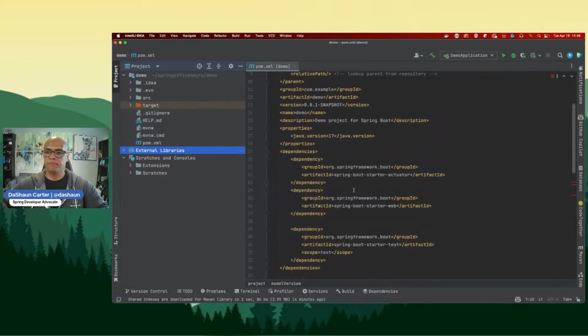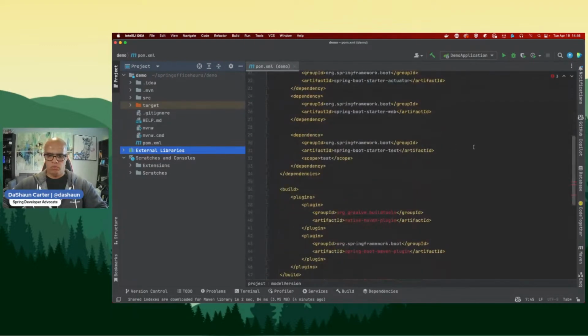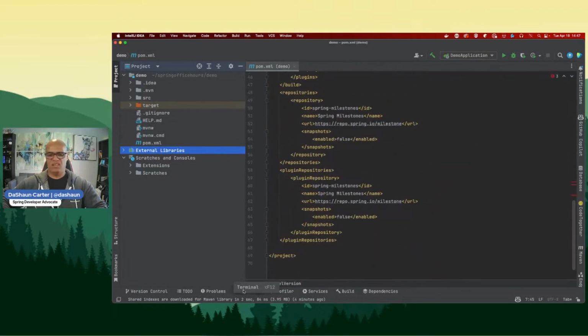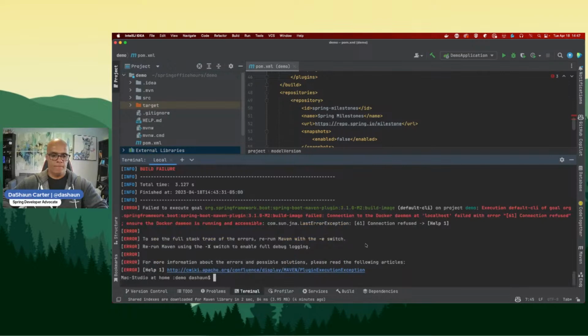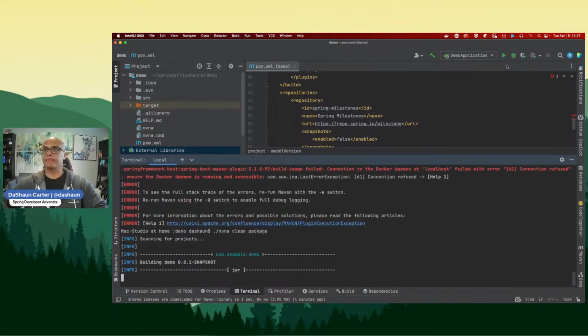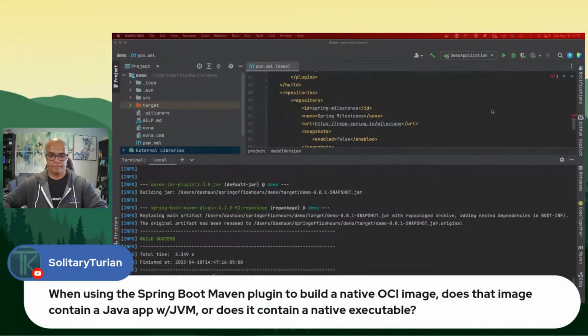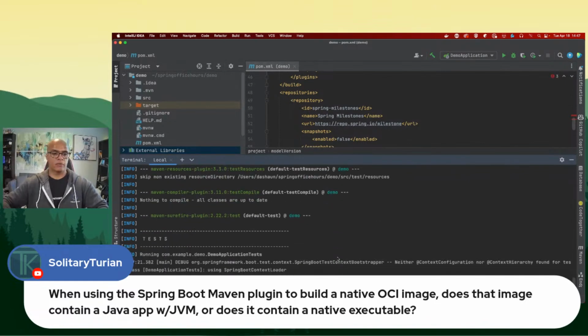So why are things showing in red? Again, I'm not going to worry about that. We're just going to do this. I'm going to do this to make sure I can get everything clean package. This is what we're addressing right now. Okay, that worked. Now we're just going to try to build that image, now that we have Docker running.